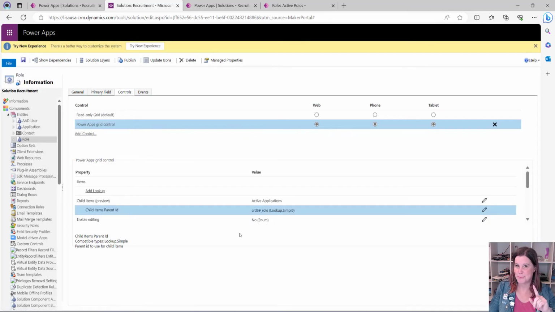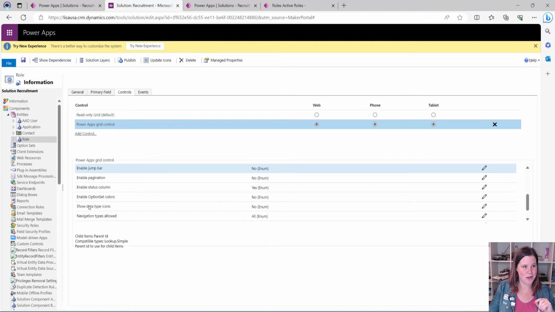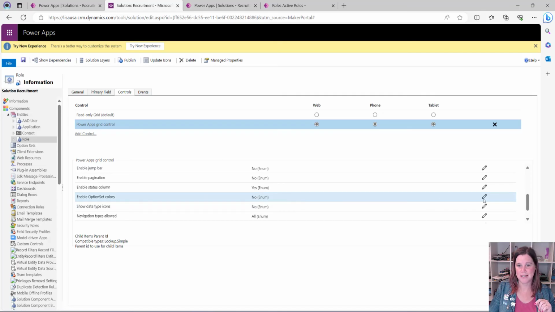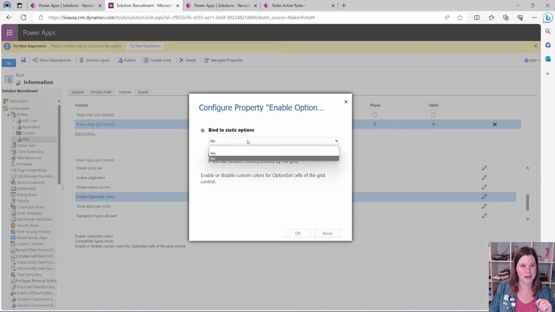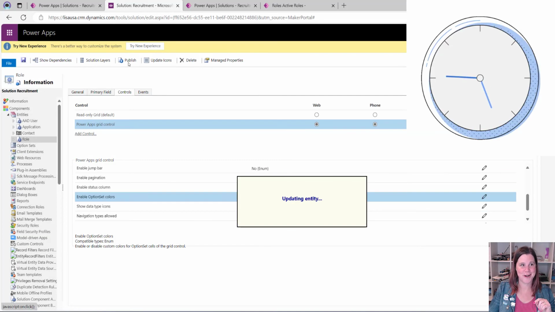The bonus beauty points here, still within 5 minutes, we're going to go down and click on the one called Enable Option Set Colors, because people also do like a little bit of color in their display. Change that to yes. Click OK. Save. Should have set a timer. I'm well under 5 minutes here.